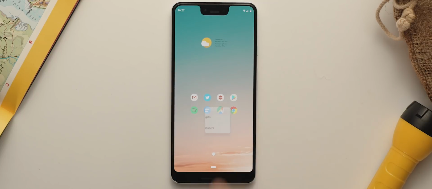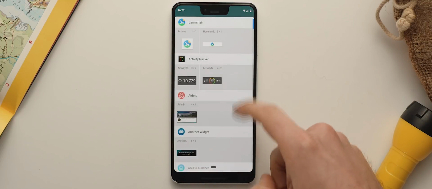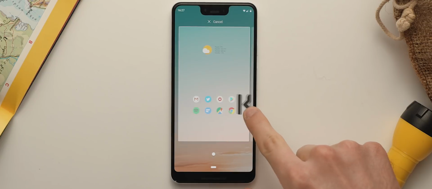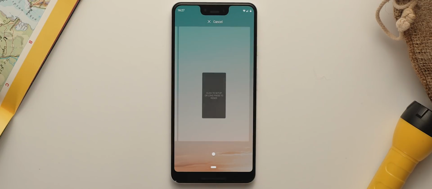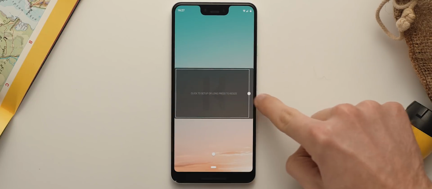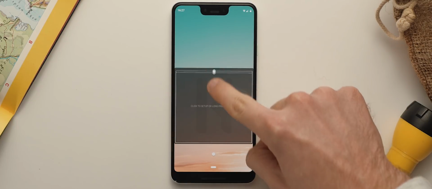We'll first long press our home screen and enter the widgets menu, and again, scroll down to the KWGT section. And again, I'm gonna select a 2x2 option and hold and drag this onto a second page. Then I'll resize it so it fills the entire bottom third or even just a little bit bigger of the screen. Okay, let's tap on it.